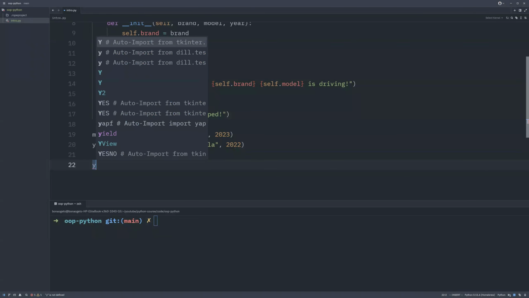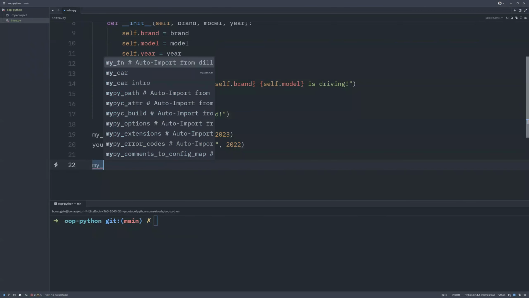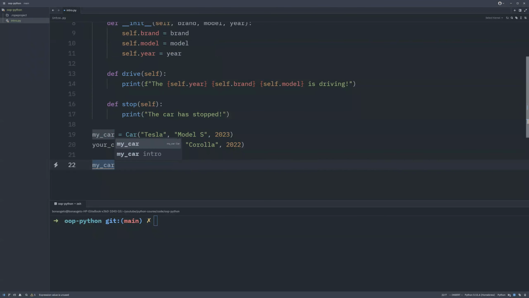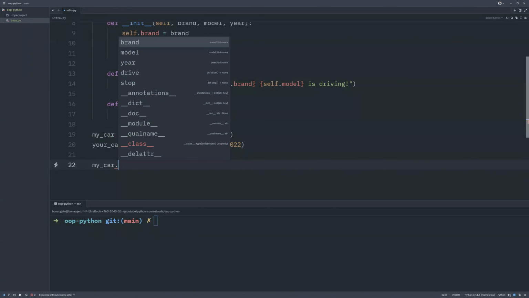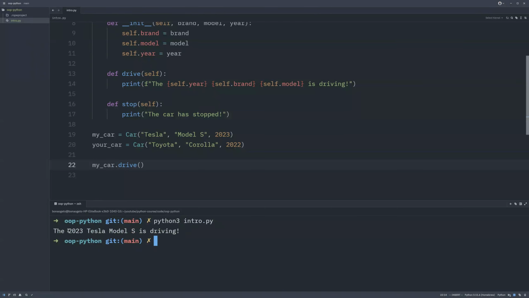So I can just say my_car. Like you mentioned, this is an object now. The way you deal with an object is similar to how you deal with a dictionary. So you can just say this dot drive, because we just want to drive the car. You can call the drive method that we have there. And if we run our code, I'll just call python3 intro.py. It says the 2020 Tesla Model S is driving.